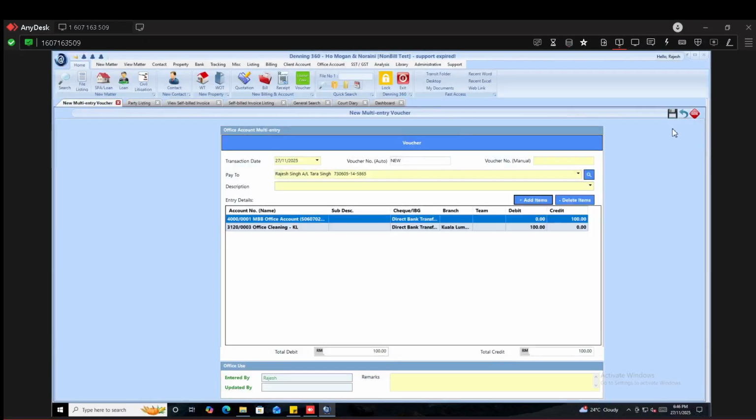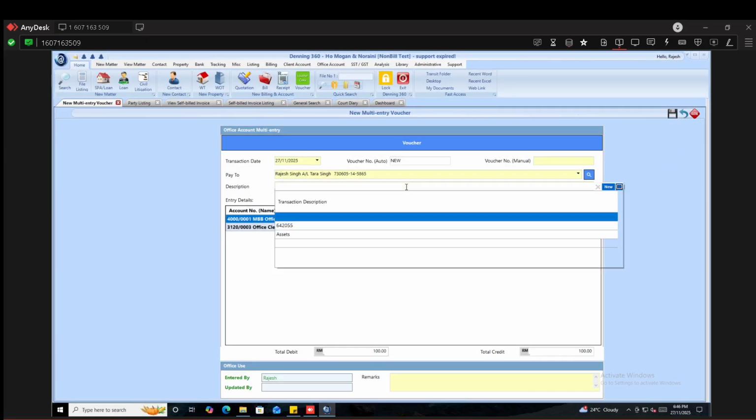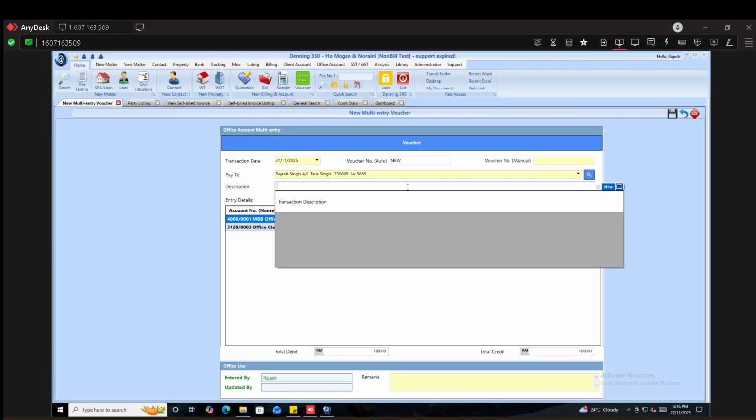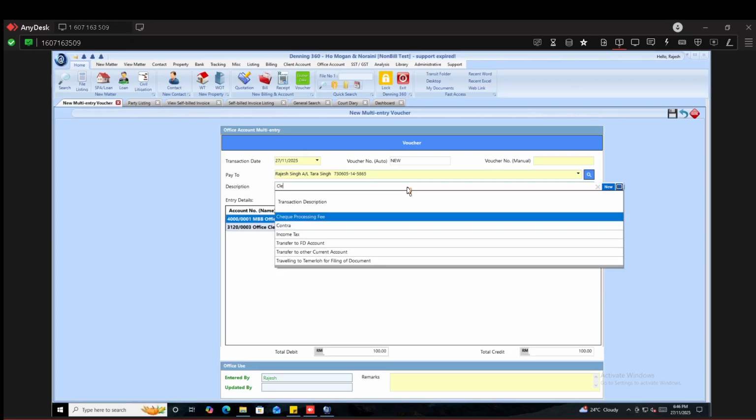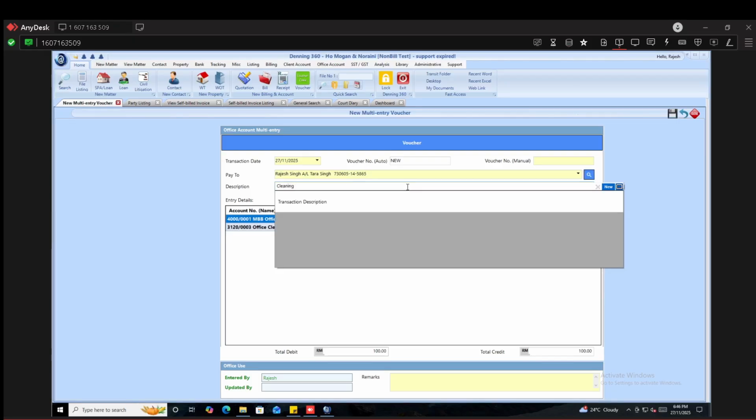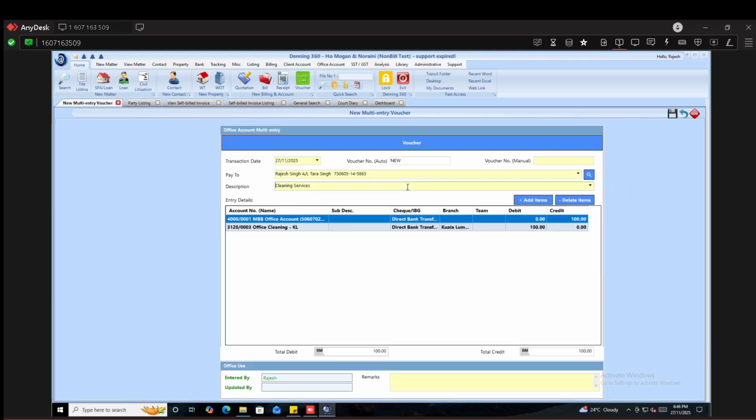Description, cleaning. You can type in, I'm just going to create now, CLE cleaning. So hit enter. Click save. Issue office voucher. Click on the printer button.